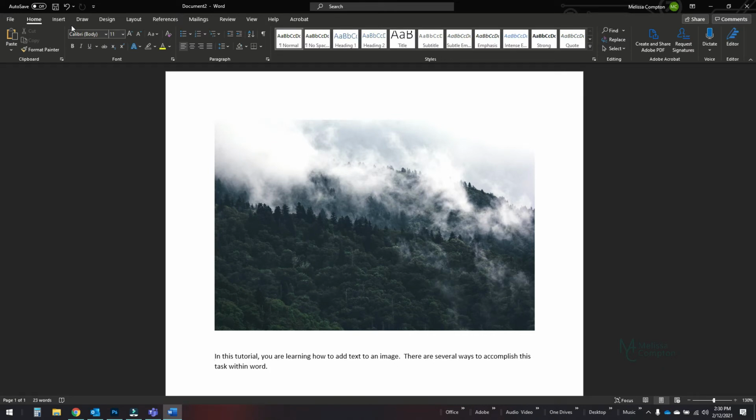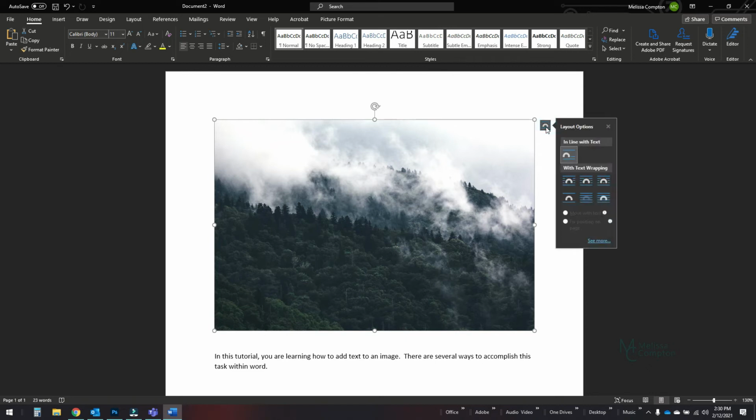So the next thing I want to show you is how to take text that's already in a Word document and add it to an image that's in a Word document. So for example, this text down here. We're going to click on the image and click over here on layout options. And you can see you have different types of layout options. If you hover, it'll tell you what each one is going to do. You can have the text to the right of the picture, to the left of the picture. But in this case, we're going to tell the picture to go behind the text.